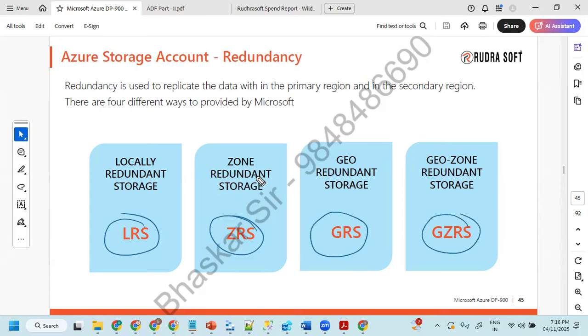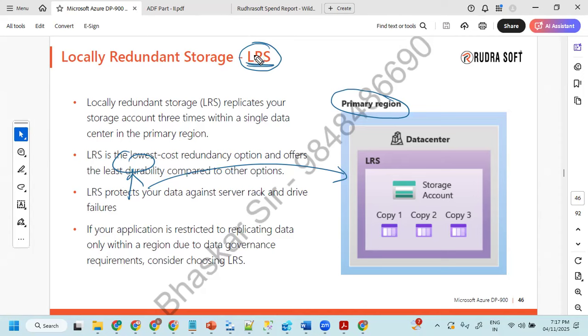If you want to keep the data within your location, in some regions or in some countries, they are not interested in storing the data outside of their region because of security. If you have such a requirement, especially for government projects or government data, they are going to store the data in LRS. So the client is going to decide where they want to store it, and based on that, solution architects are going to provide it.